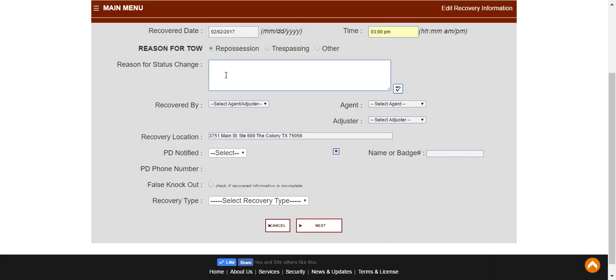You can put in a reason for the status change. We repossessed the vehicle. And then you're going to need to choose from one of these 3 drop downs who it was recovered by. This one's empty, but this one's got someone in it, so we're just going to use that one. And then this is where we recovered it from.